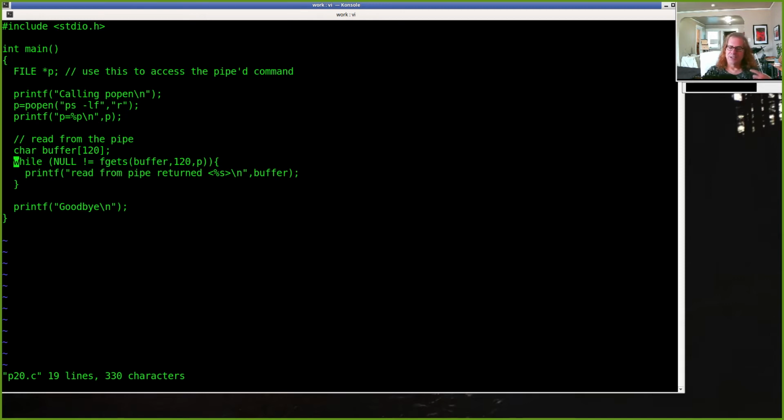All right, so that's the input side. We can also open a pipe and we can write to it. So let's open a command. Let's do good old bc and open it for writing.